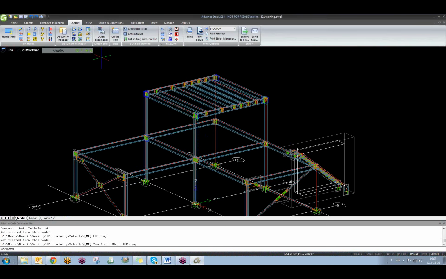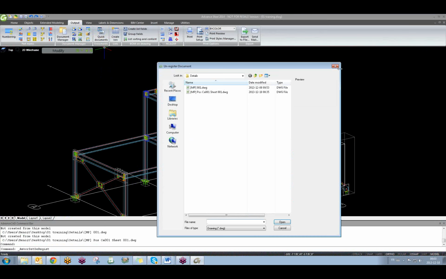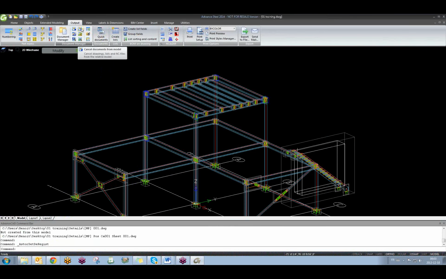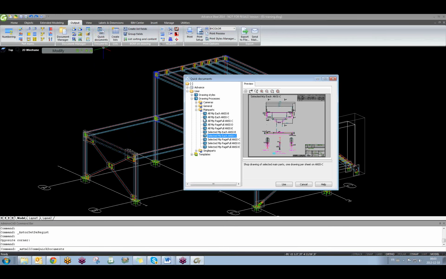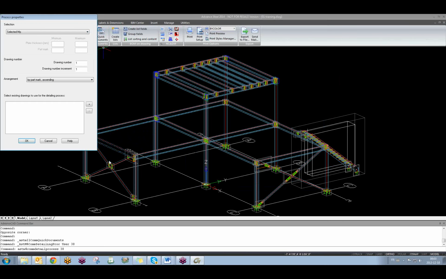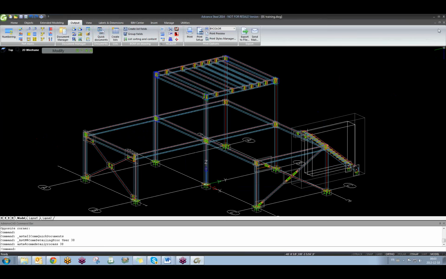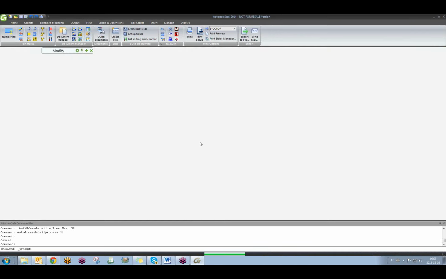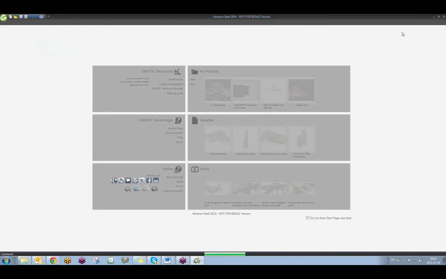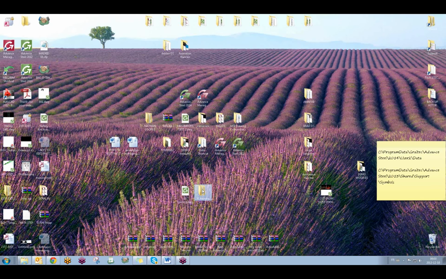Let me just check something. I will just restart this model. So training, I will save it. Maybe restart Advanced Steel. 2014.